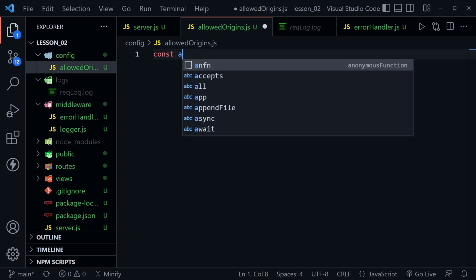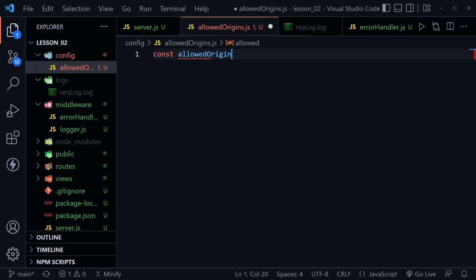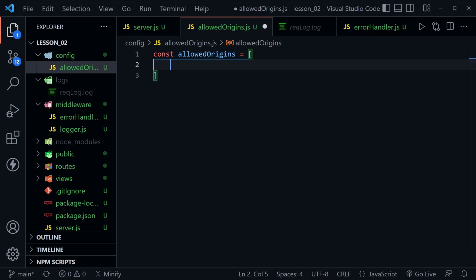origins.js. Here we'll define our allowed origins, set this equal to an array, and now these will just be strings that will say what origins are allowed. And the first one we'll put in just for development will be where our React app will eventually be at and requesting data, and that's usually localhost 3000.